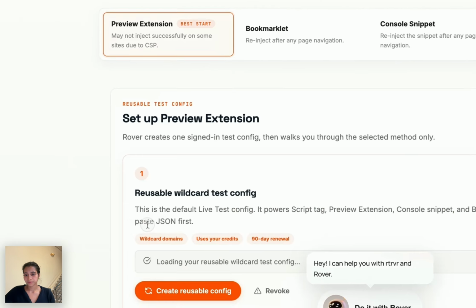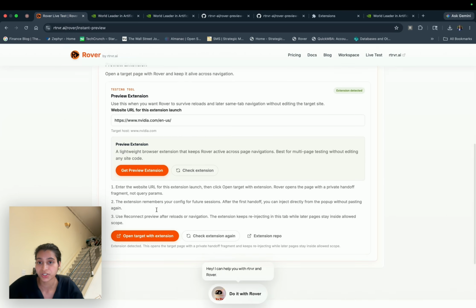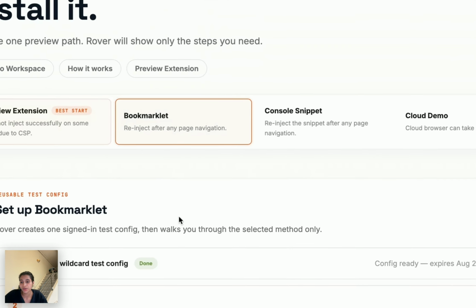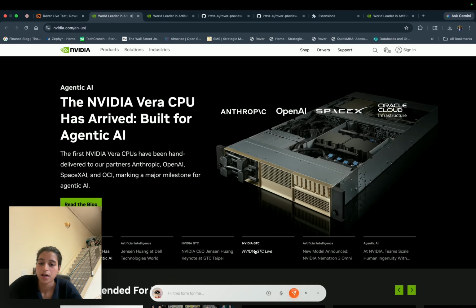But some sites have CSP, so you might not be able to test it like this. But most of the sites should be able to test it this way. The same thing, we have a bookmarklet approach. You can drag and drop and add as on your bookmark, and then go to any website that you got and click on the bookmark. You should be able to see the Rover here.